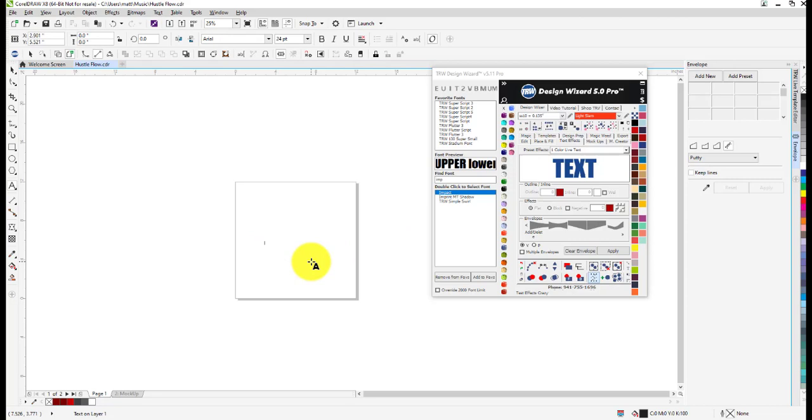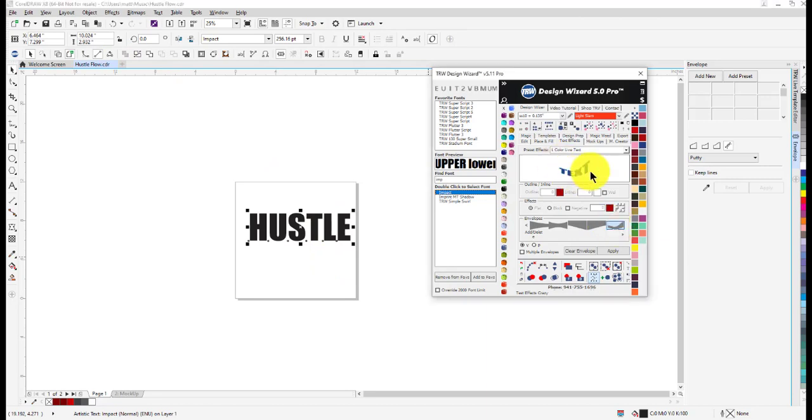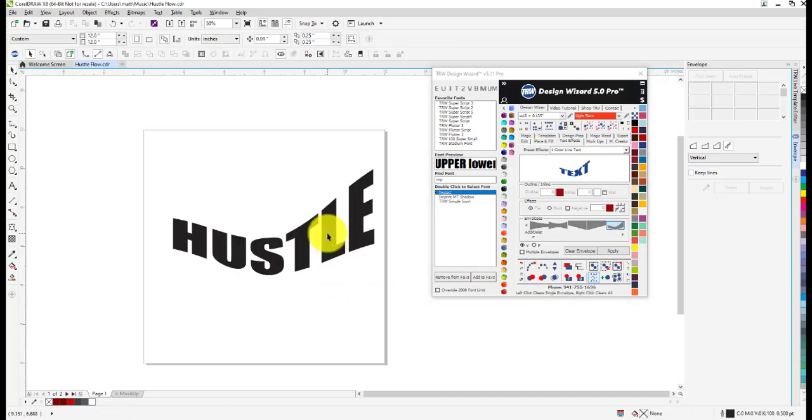So check it out. Let's come over here and type hustle. And I'm going to do, let's say, an impact font. Always a nice thick font. And I'm at 10 inches. I come over to my new crazy text, and I hit apply. And there it is. Follows the shape perfectly.